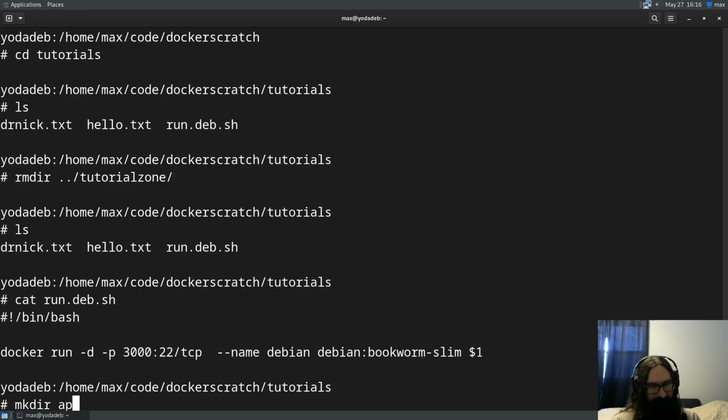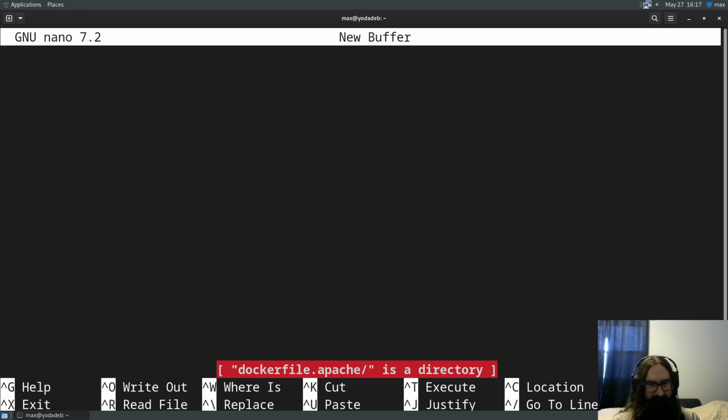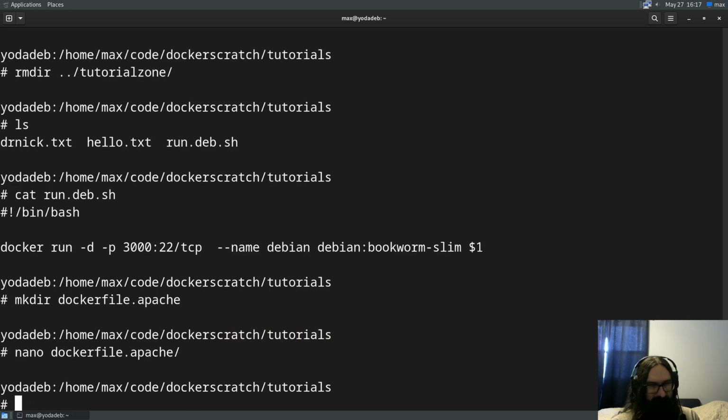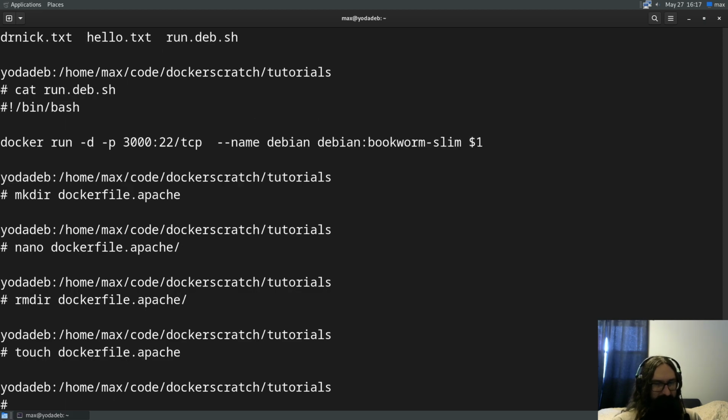How about that seems fine. Alrighty. Dockerfile.apache is a directory. Why did we do that? Oh, haha. Dockerfile.apache. There we go.